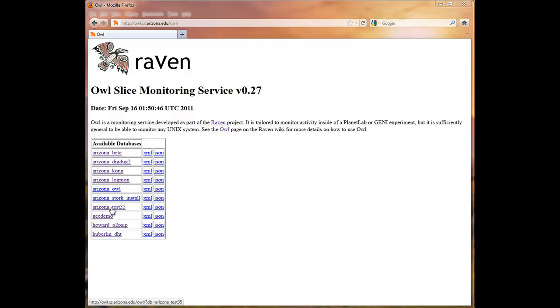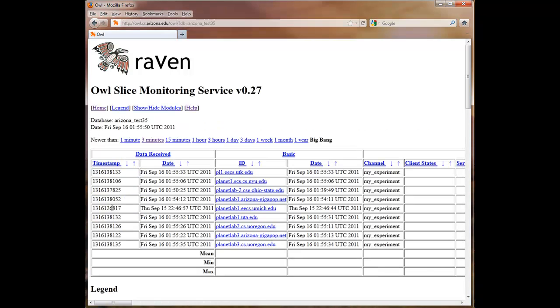So there's Arizona Test 35. We can click it. And what we see here is a list of all nodes that are up and running in OWL. We can see a few of the ones I remember adding. So there's a couple of Oregon nodes. There's a couple of Arizona nodes, and some of the other ones that I clicked at random. Now you'll notice not all of the nodes that I clicked on showed up here. That's probably because some of those Planet Lab nodes were down or experienced some kind of other problem.